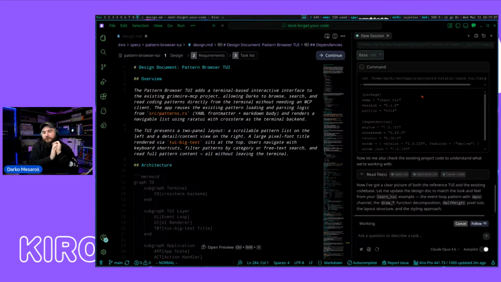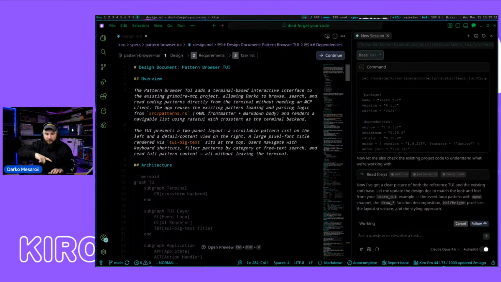I got the okay. It has the reference GUI. I think it's going to update the design document based off of that, which is great. Hopefully, by the end of this live stream, we're going to have something to look at, and not just catting files.